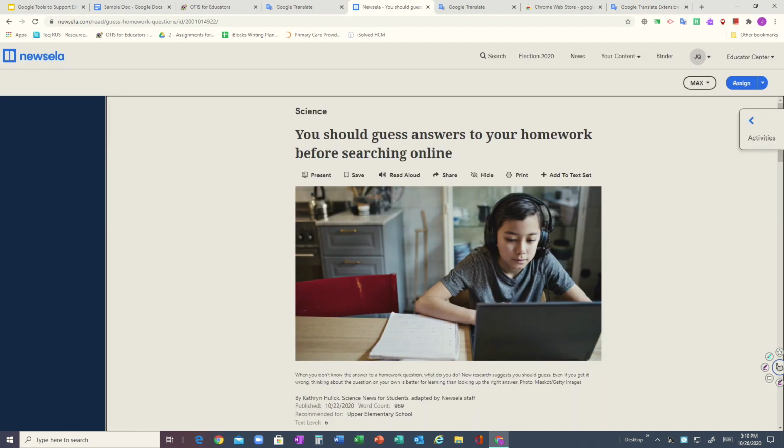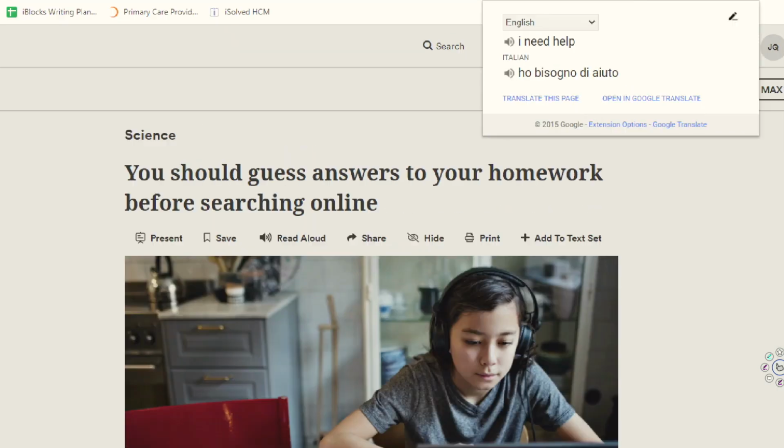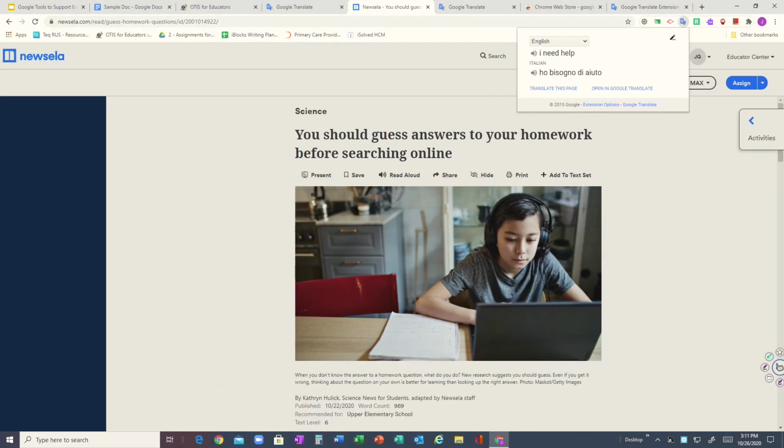So now when I go back to Newsela and I click on this Google Translate option, I can type in something like "I need help" and translate it, and it's going to give me the Italian translation. Ho bisogno di aiuto. And again, I can have the computer speak that to me as well to hear what it sounds like, get the pronunciation. So this is something that you can do or your students can do to get those translations.